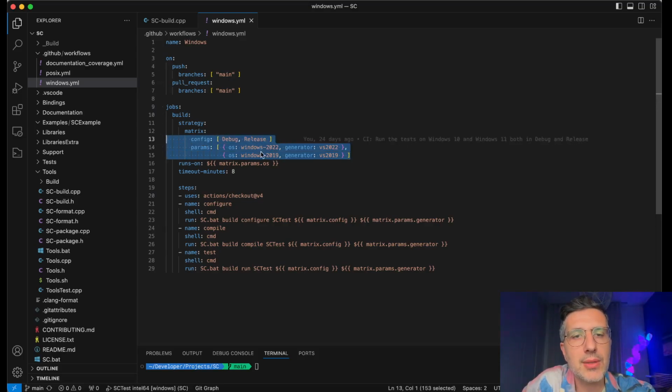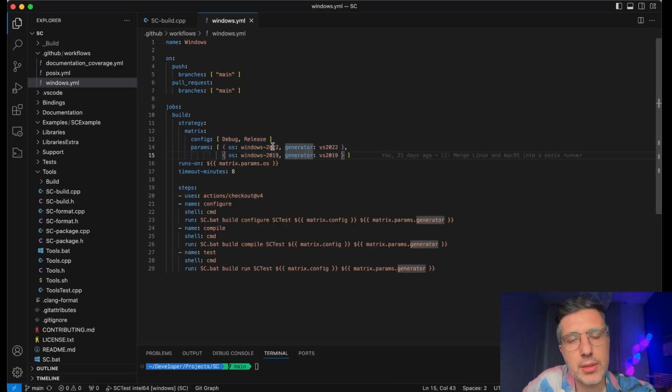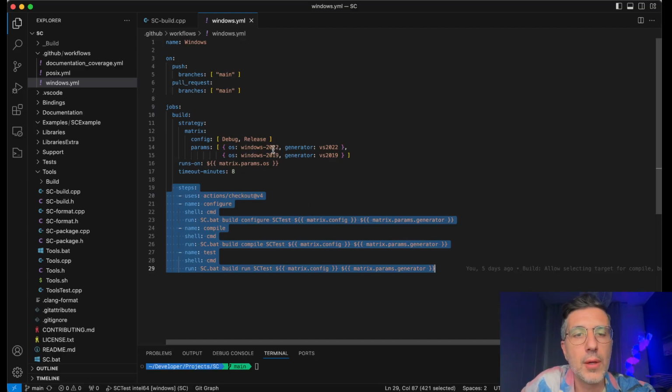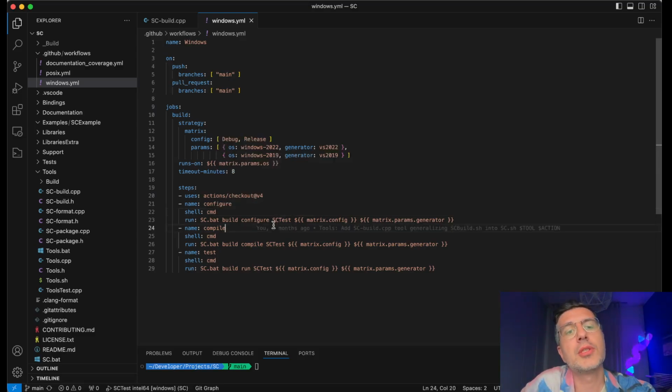So every OS here, which is Windows 2019 and 2022, which are Windows 10 and 11 basically kernels, with the given generators, are being mixed in debug and release. So this generates four build projects, what they call jobs. Yes, build jobs that are being tested. So we are configuring, generating projects, compiling them and testing them.